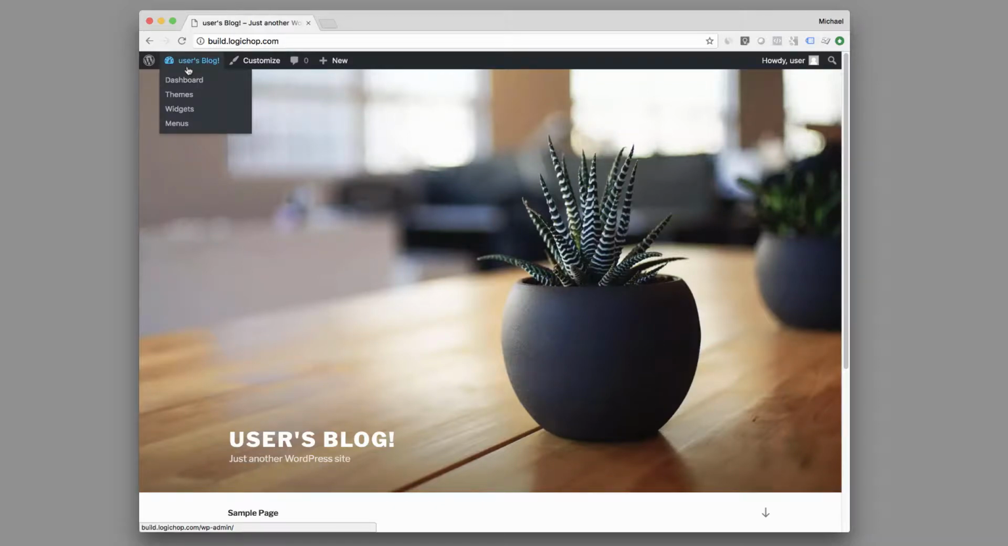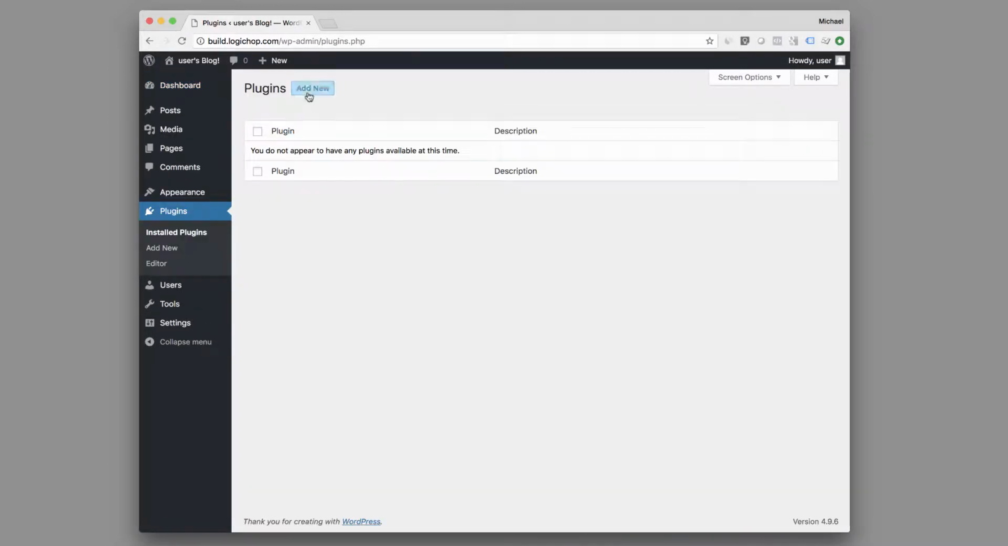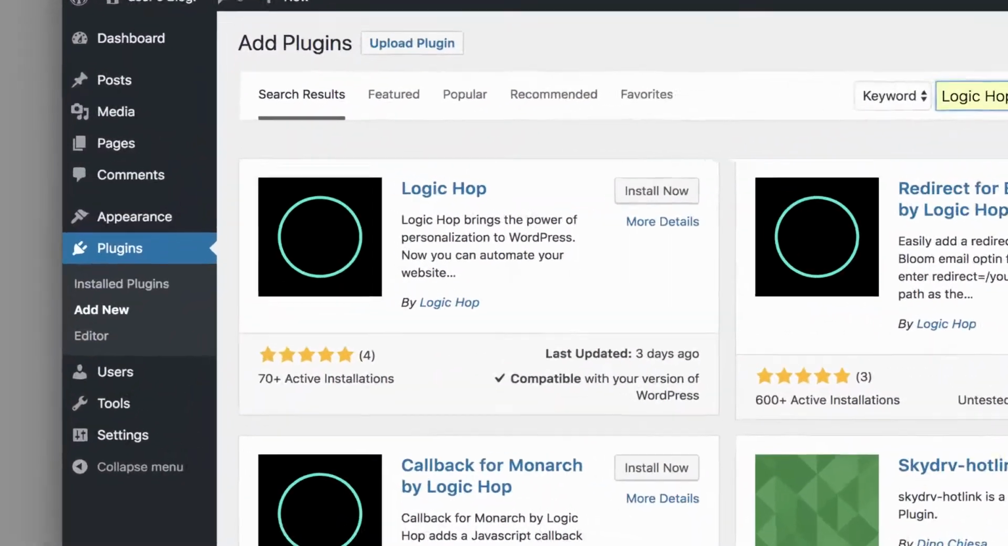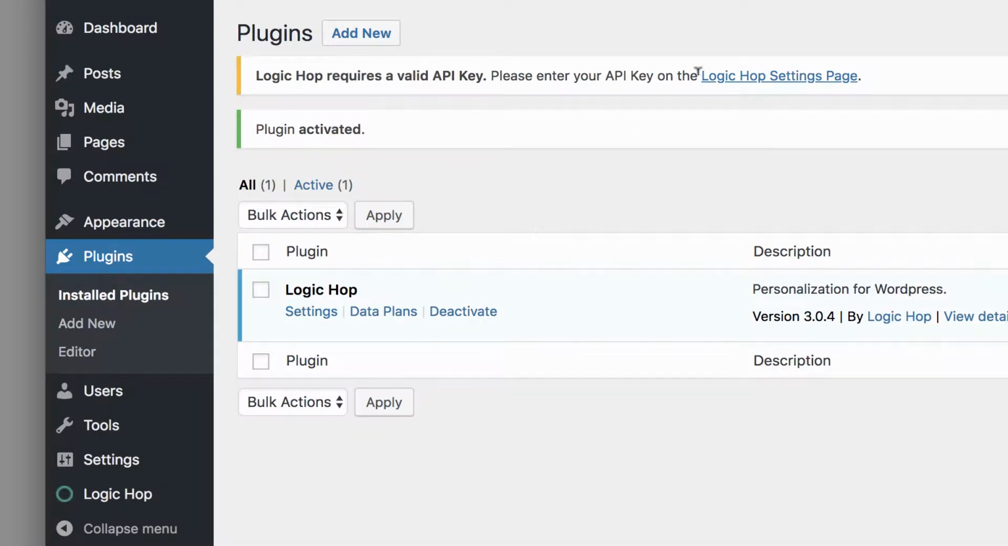I want to show you how fast and easy it is to get set up and running with Logic Hop. I've got a clean WordPress install here so you can see it from the get-go. I'm going to come to the plugin section and choose Add New. Under Search for Plugins, I'm going to search for Logic Hop, and I'm going to go ahead and click Install. Now, once installed, I just want to click Activate, and we're all set.